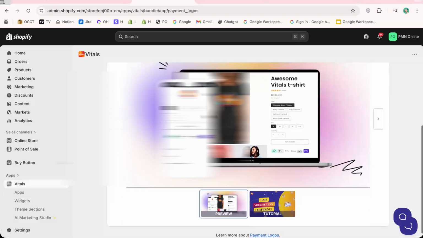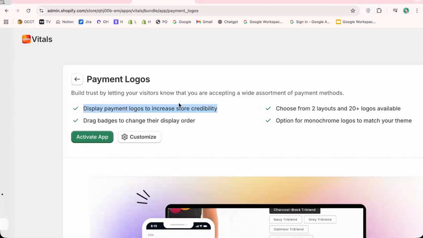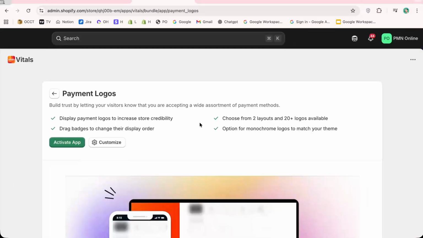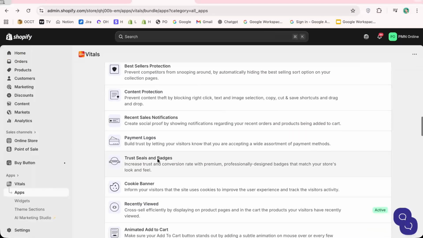Payment logos basically show that your website is secure and that you offer different payment options, which is quite useful. It makes it easy to use, and it adds trust as well at the same time.